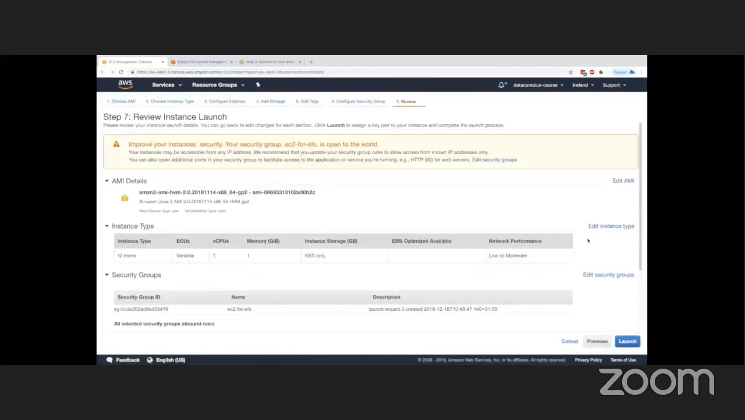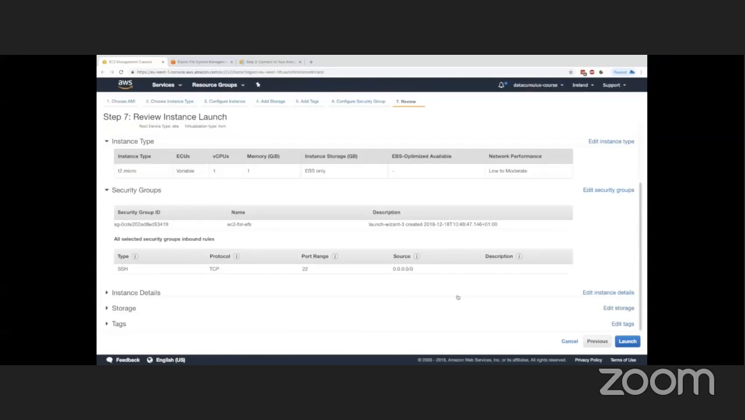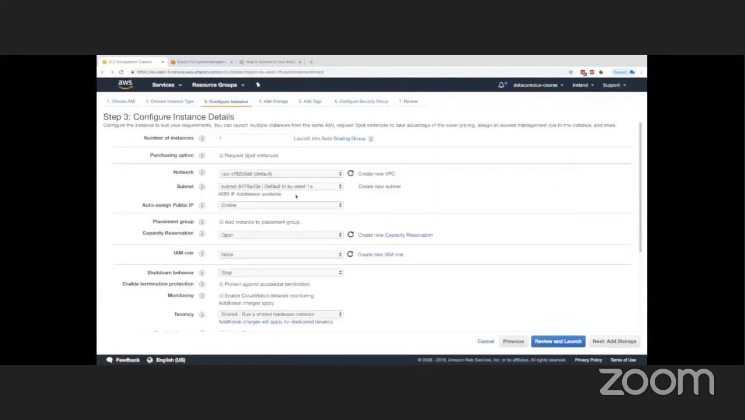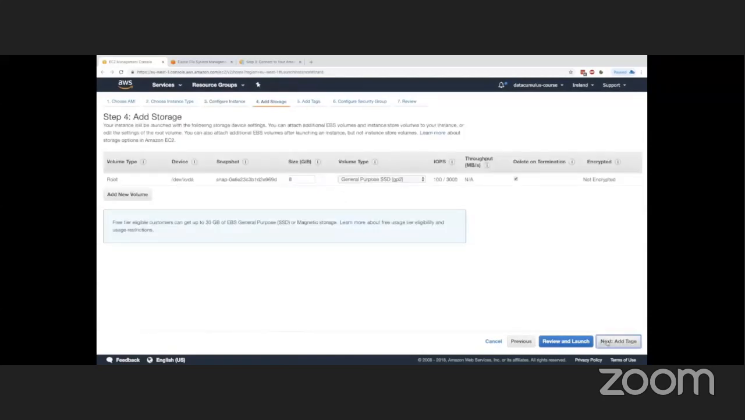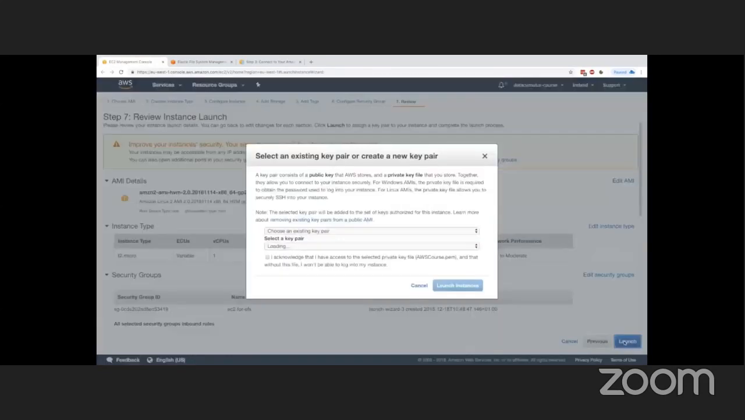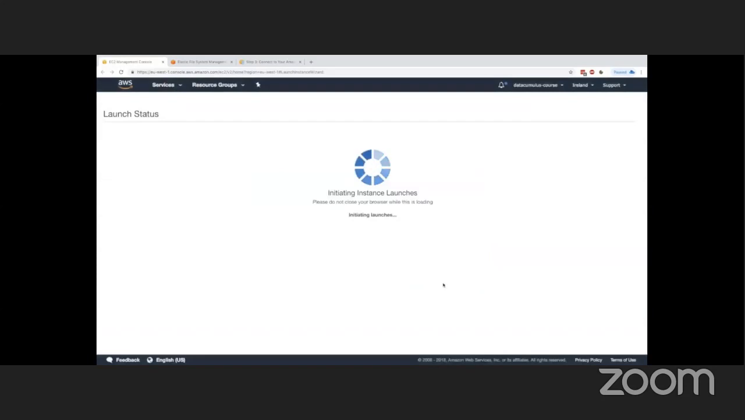And I'm going to edit basically the AZ I'm in. So in instance details, I'm going to edit the instance details and say, okay, what I want to do now is launch in eu-west-1b, in my subnet eu-west-1b. Sounds good. Click on next add storage, next add tags, security group. We're going to reuse that EC2 for EFS security group. So that's perfect. And click on review and launch, and launch. I have the key pair, and okay.